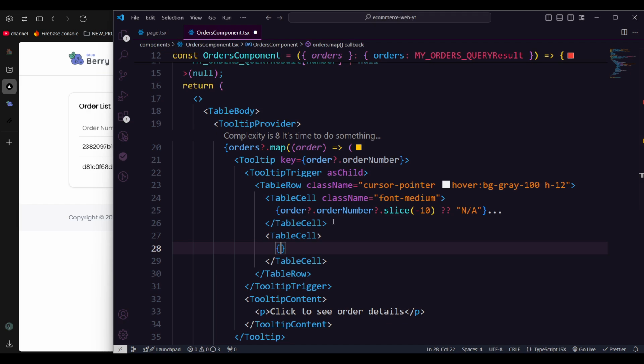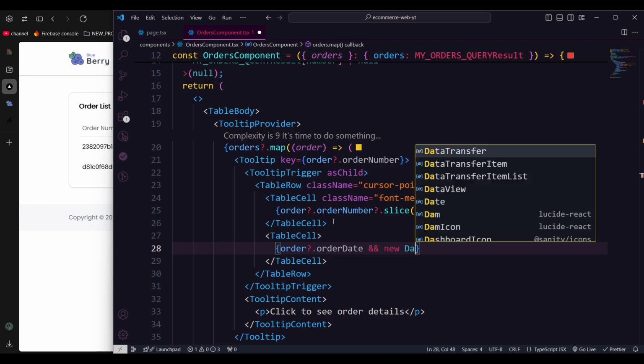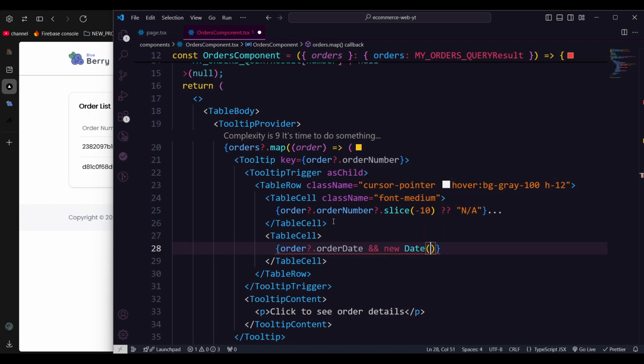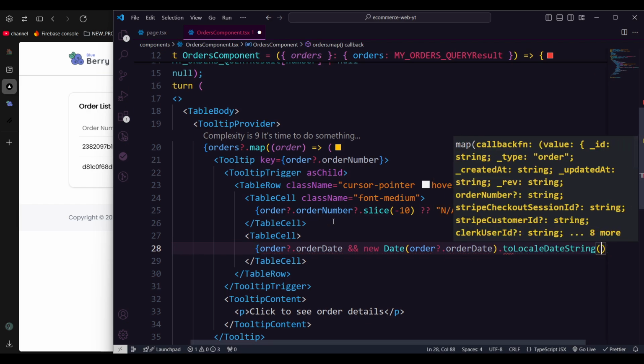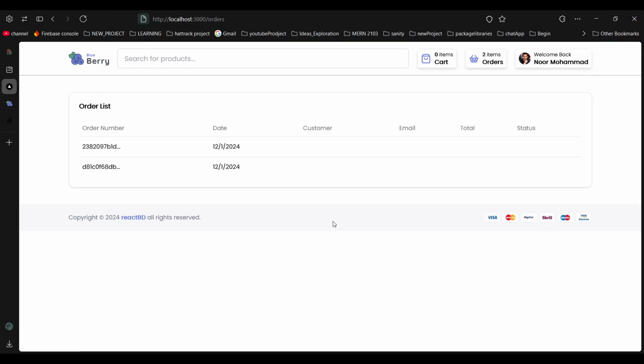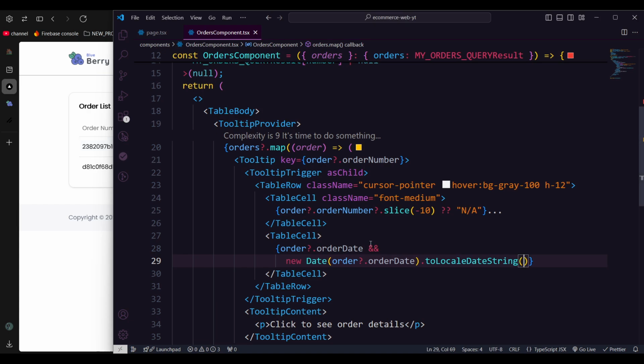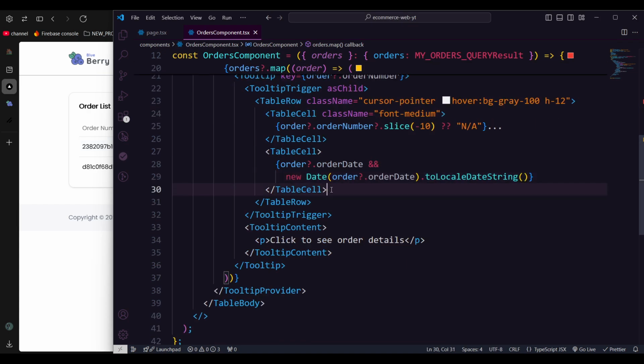So as you see, that's the date parameter. If order.orderDate is available, only then will it render, and we're gonna pass a new Date. Within the date, it should be order.orderDate, and we're gonna make that toLocaleDateString. Whatever date string we are using, it will just go and grab the local format. Okay, done. After this, for the date also, let's pass some class name. By default it will be hidden. MD should be table-cell.